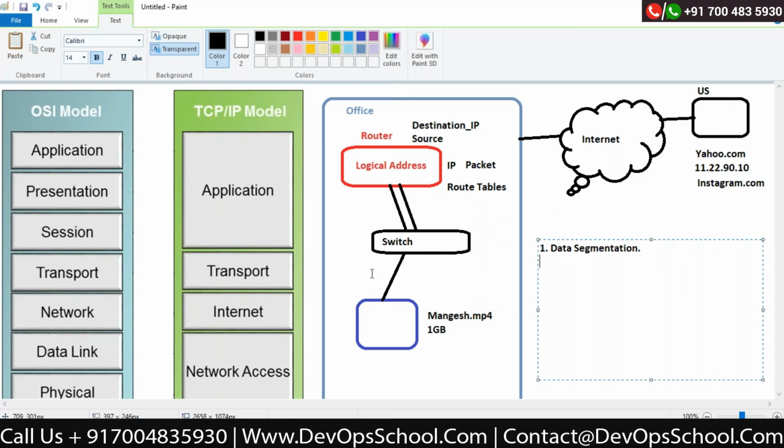Now people ask me, what is the size of that particular chunk? This size completely depends on the MTU of your NIC. NIC means your network interface card. Remember that, maximum transmission unit. By default, the MTU value is 1500.